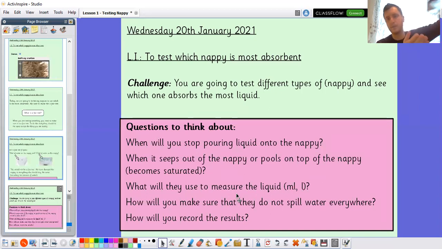You've also got to think about how you measure the liquids. I have a measuring jug that I'm going to use. Do you have something similar? If you don't, maybe use something you might have at home, just a glass or a mug. As long as you fill it up to the same point each time, it's going to be a fair test. And you can measure it in cups instead of millilitres if you're using a cup.